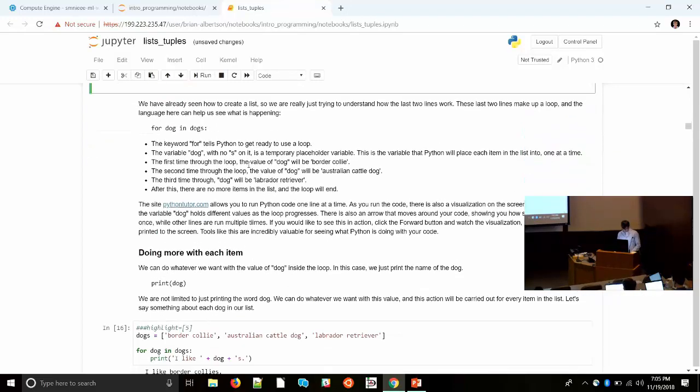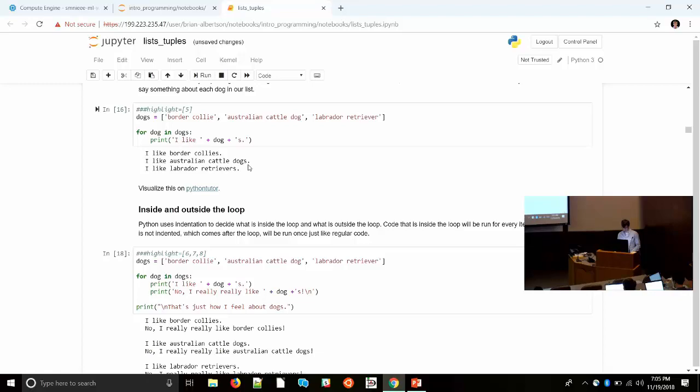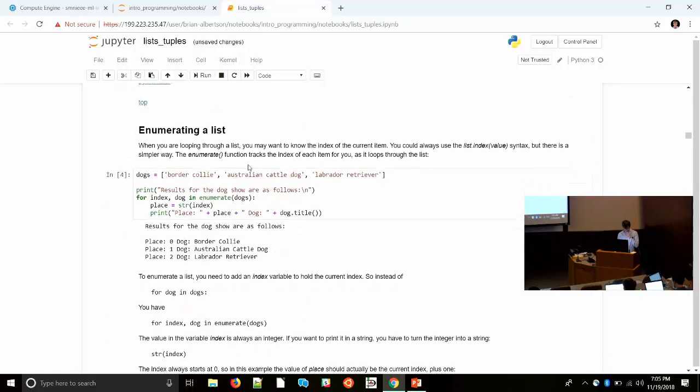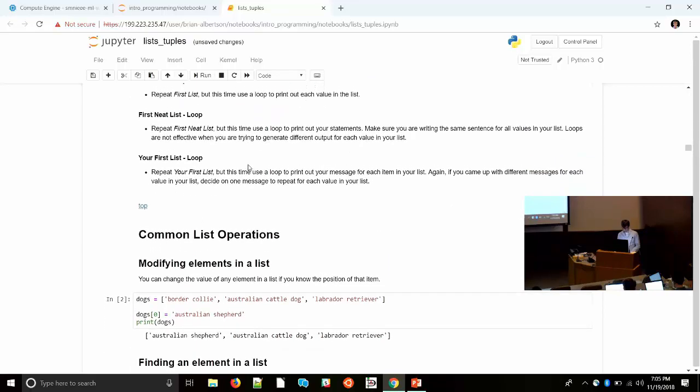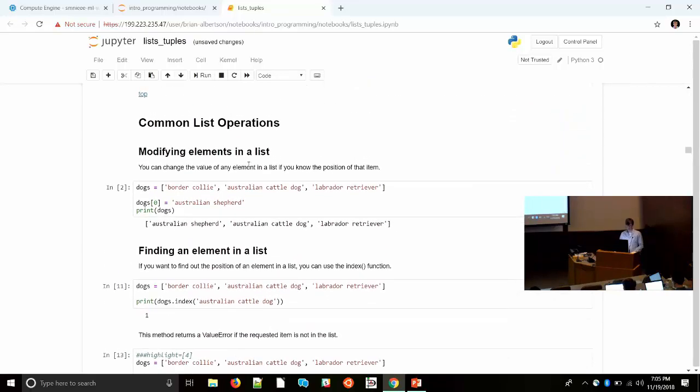So moving on to adding to loops or adding to lists. Unlike, say, arrays in C, a list's size is completely changeable. You can add elements to it. You can subtract elements from it.